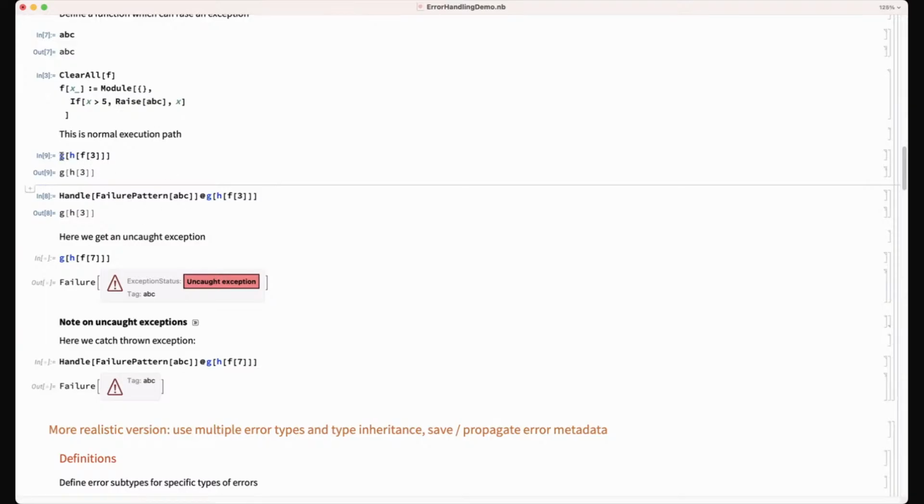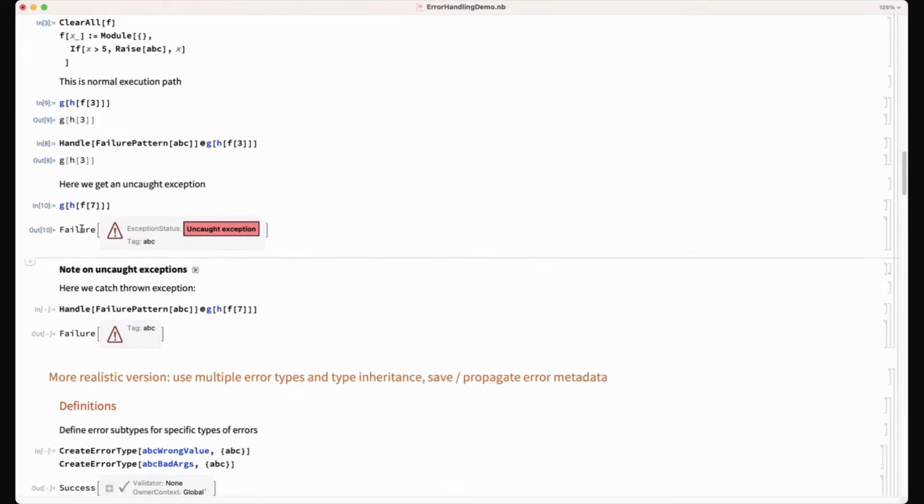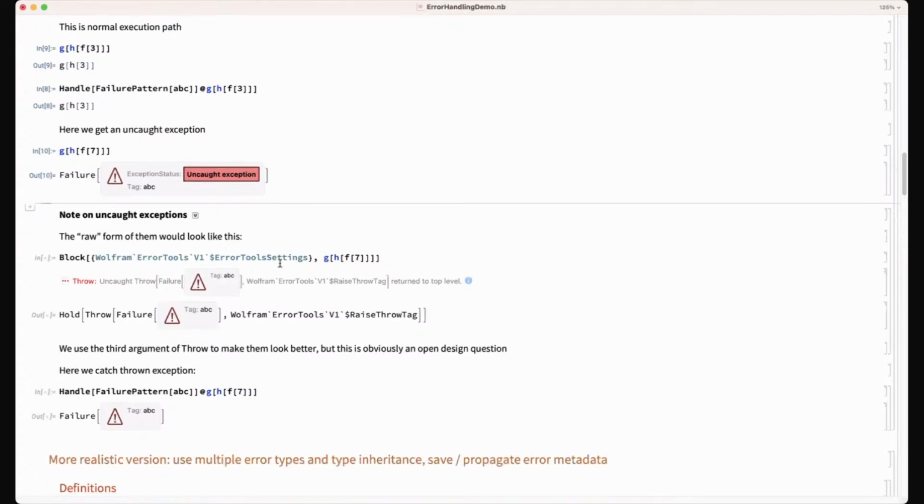If I just do 7, I get what looks like a normal failure, but it is not. It was Christopher's idea originally to wrap this in some sort of display form that would show it differently. This display obviously should be changed. That's a good idea, but this is the original one, how it looks if you do not wrap it. So this is just to show this.